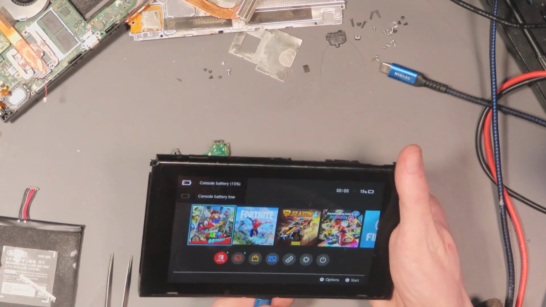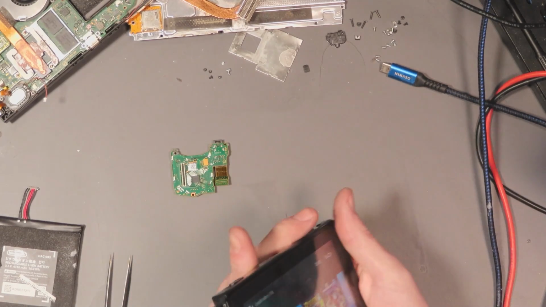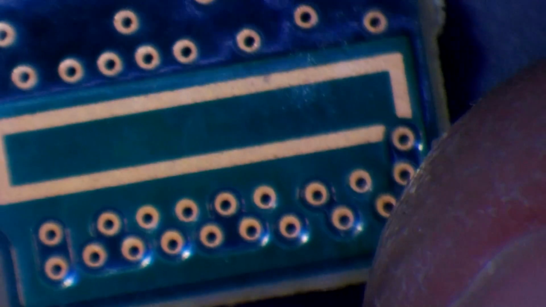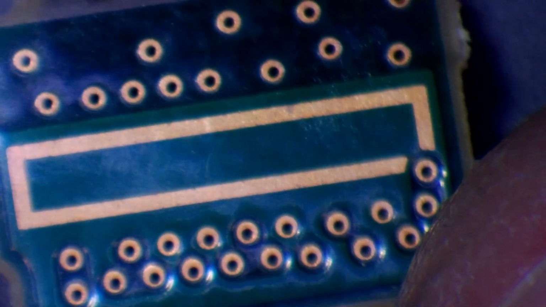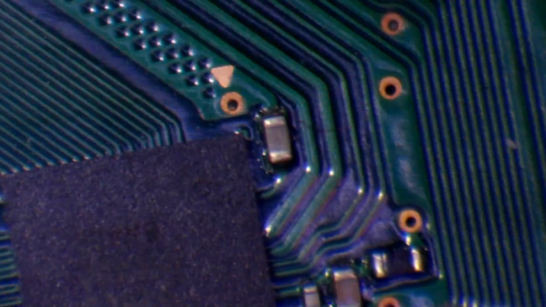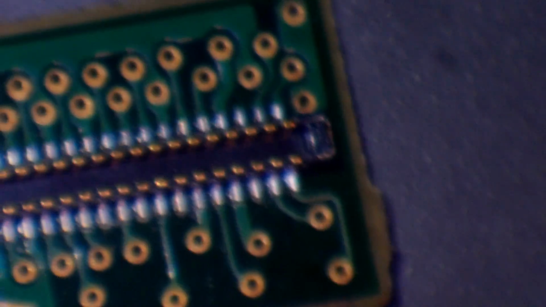Well, apparently the battery's on 16%, but that's a load of bull. Let's have a look at the game card reader, see what goes on with it. What I'm looking for here is any sign of damaged wires and things like that. Not seeing any. Yeah, not seeing any signs of damage on that at all. A little bit of something around the game card reader, but that's nothing to do with the touchscreen.